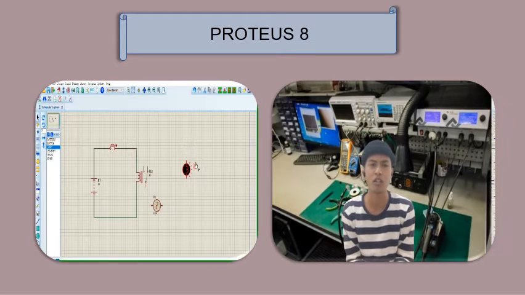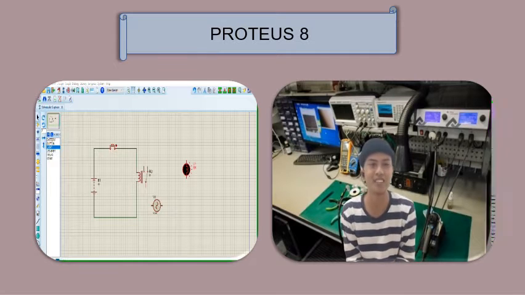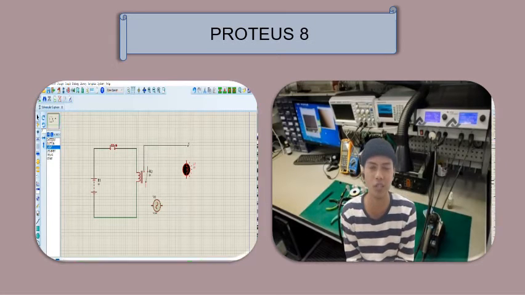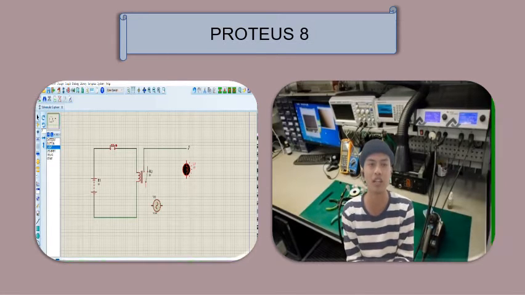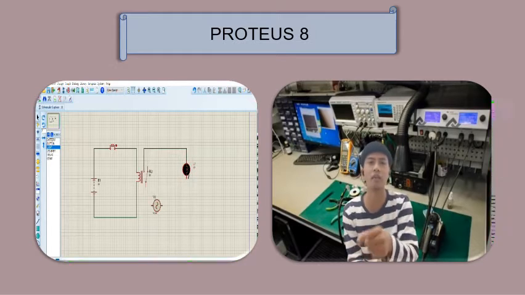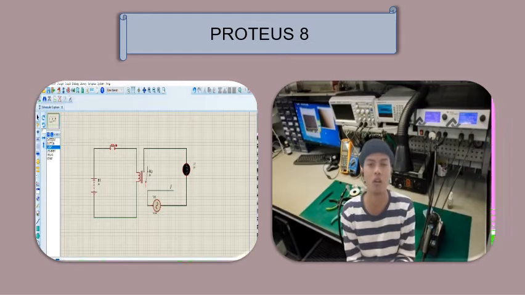Okay, after that he will drag the normally open, because what you can see is the circuit is open, not closed. So that means it is normally open. And then he will drag the wire from the relay normally open to the lamp, and then from the lamp to the V sign, and from the V sign to the com.